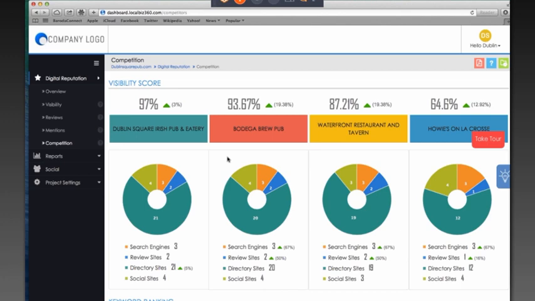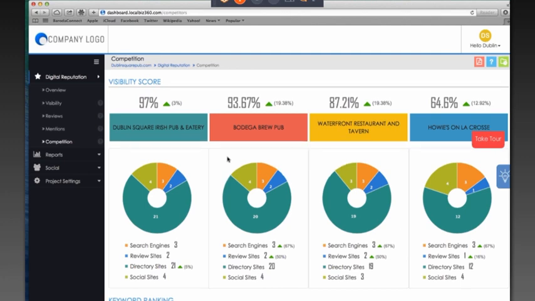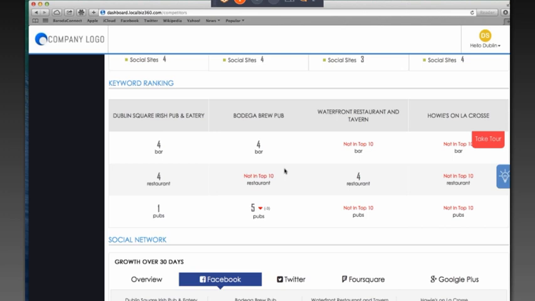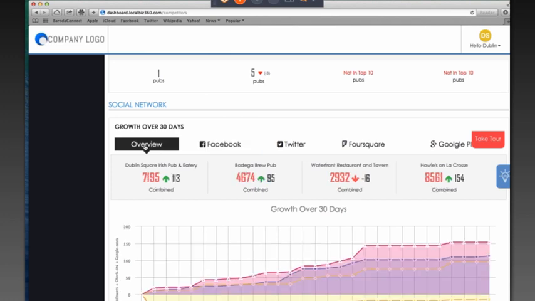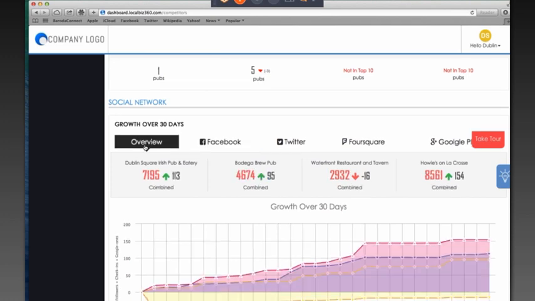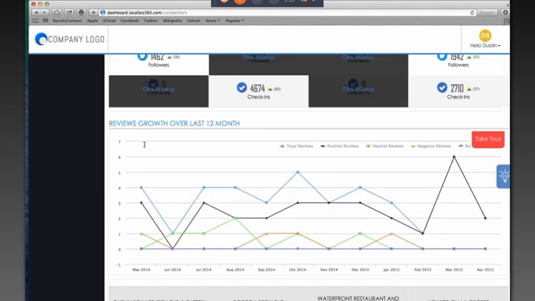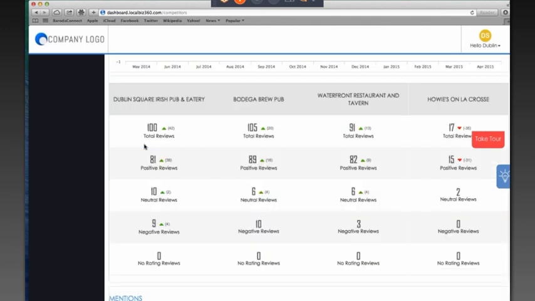Maybe they're more visible online, they're listed on more directories than you are, or their rankings are much better than yours, or they're much more active socially than you are. Or, for example, they have a ton more reviews. So a lot of times people wonder why some competitor is doing better than them, and this might give you some insight into why that would happen.